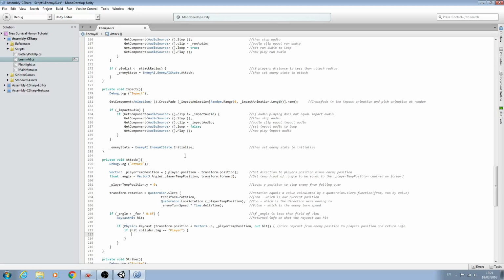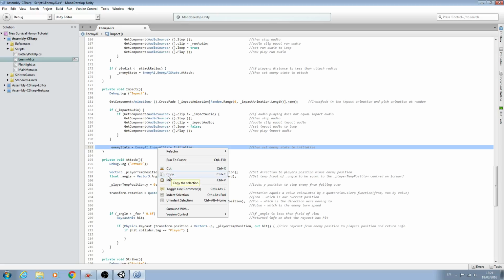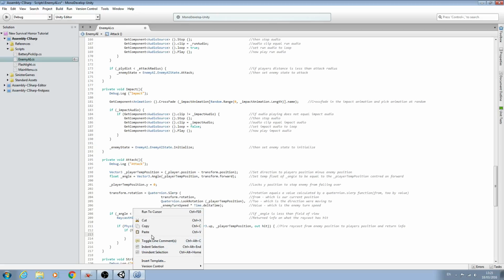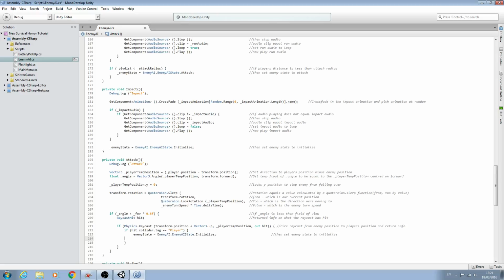then all we need to do is change the enemy state, and we'll copy this line from the impact block where we changed the enemy state. We'll paste that in, and of course we need to change this to strike, and then we'll just change the comments here, and we'll just save this off, bring the comments back into line actually here.